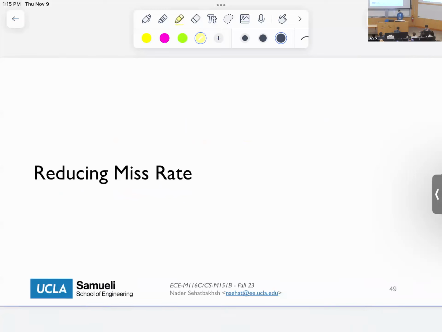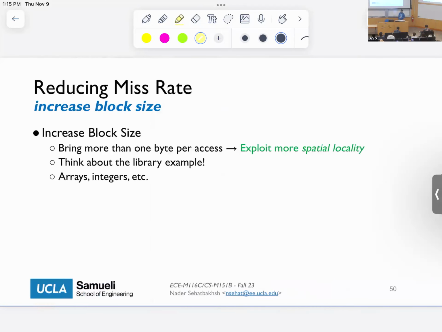So let's first talk about reducing miss rate. Miss rate is the one that you can do a lot of things about. The first thing that we do is the notion of what we call block size, okay? And in order to reduce miss rate, we need to increase our block size, okay? So what is a block size? Basically, the idea of block size is exploiting the spatial locality in our design, okay?